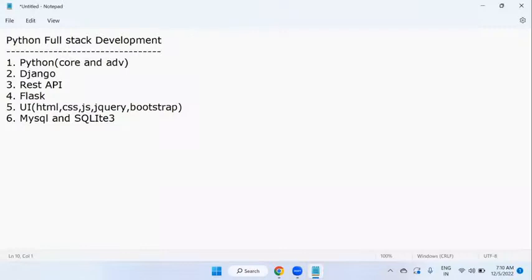For every subject, we will send the PDF, core and advanced, Django, REST, Flask, everything will be sent as PDF only. So you won't have any problem while watching my video lectures, and in the context of practicing, you can follow my PDF document clearly. You will get practical things, everything step by step I have included.